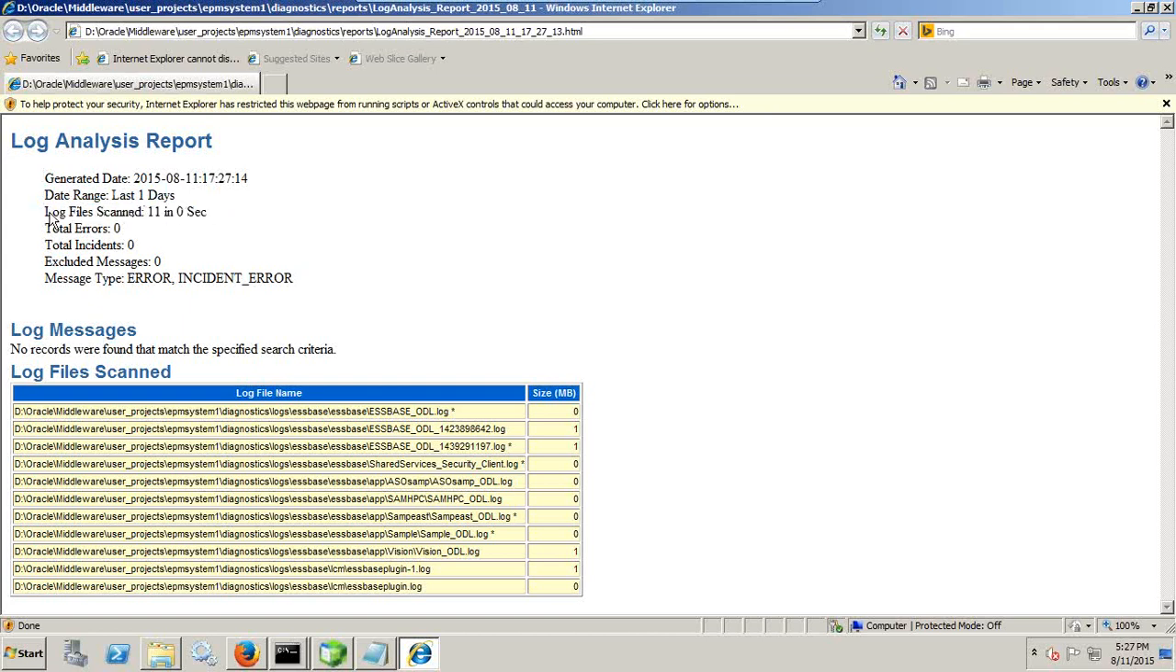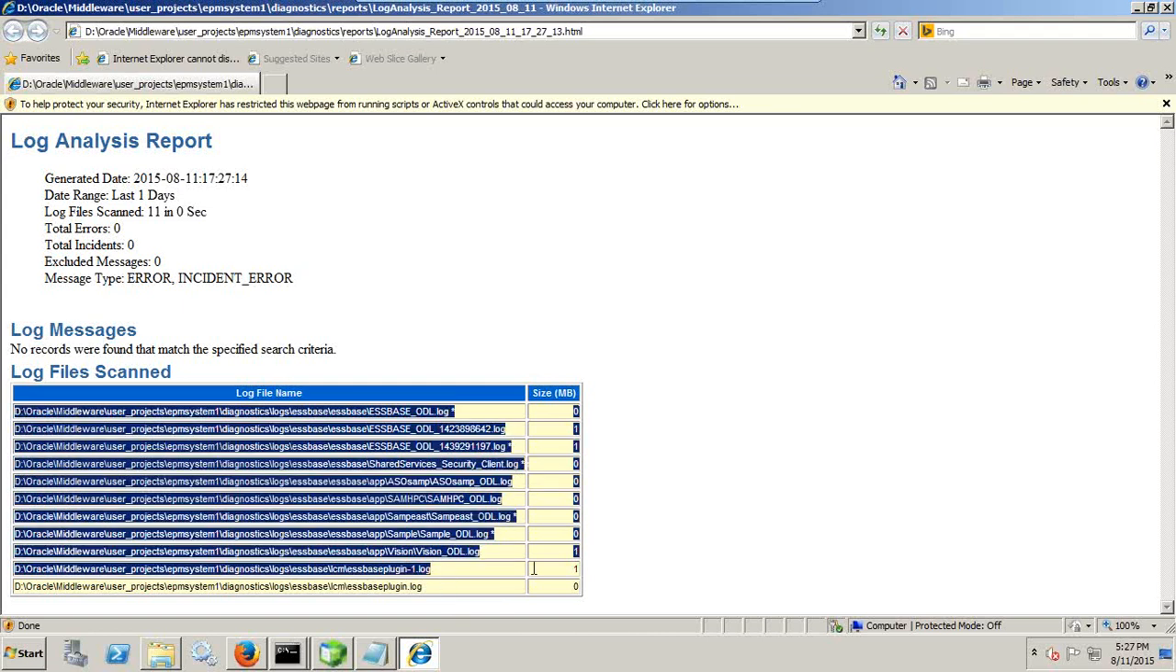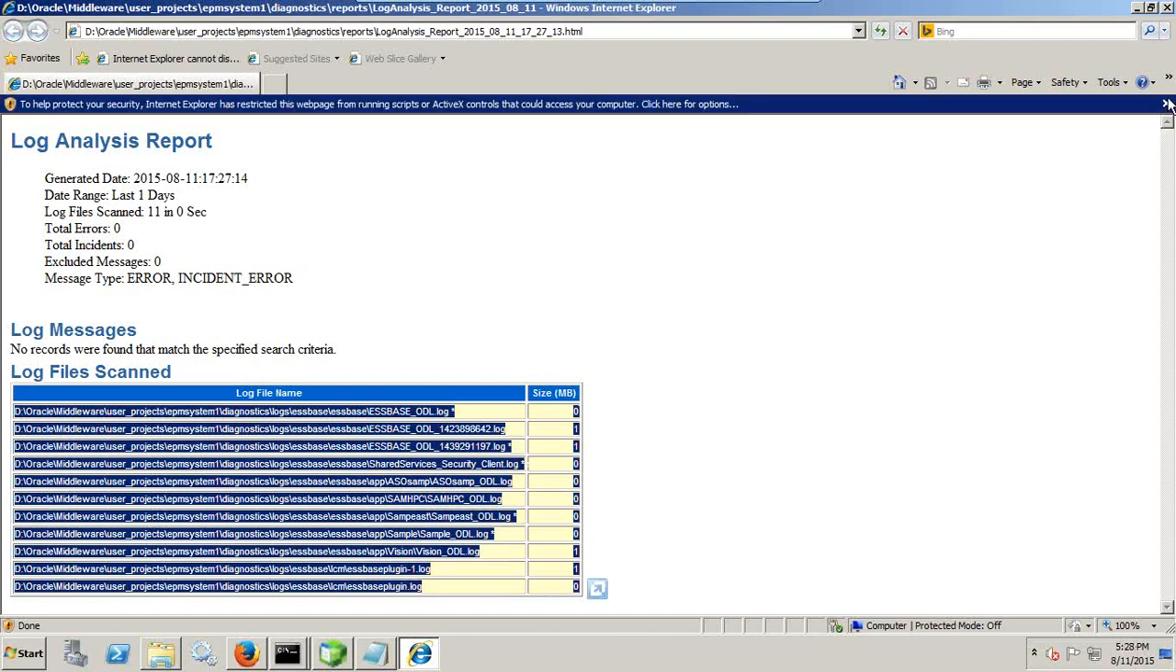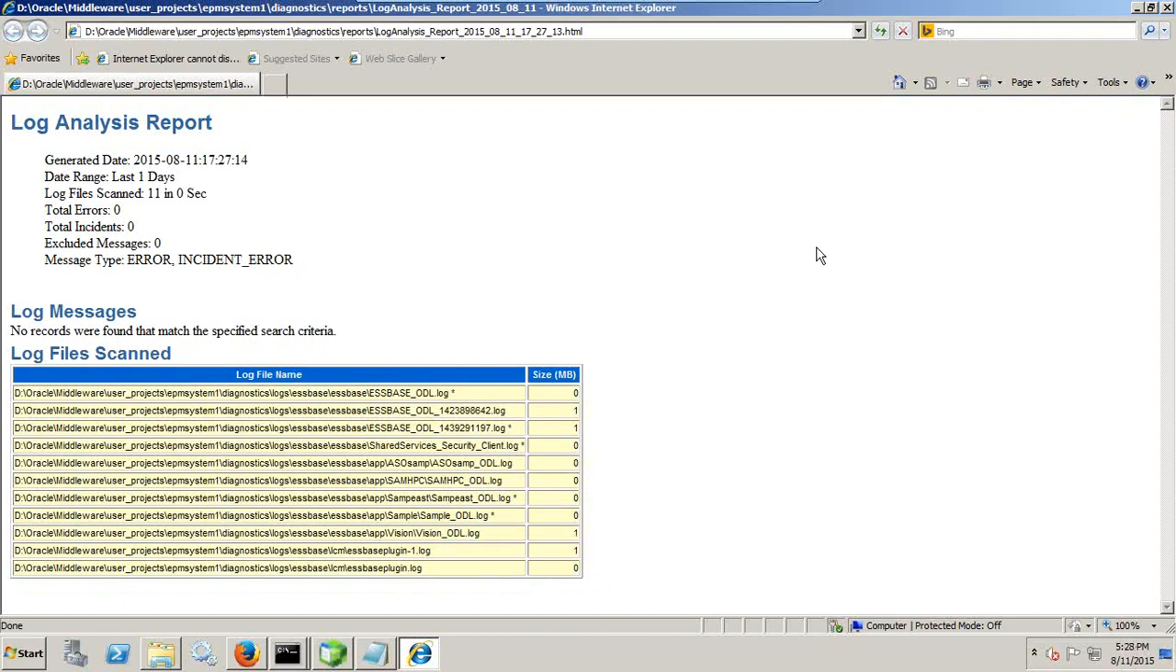The 11-second log file gets scanned. The number of errors, number of incidents, and messages are found. You can see this log message, "no record found", and which log files contain the error message. The name of the log file is mentioned over here. It's a pretty summary report, which is my job, right?